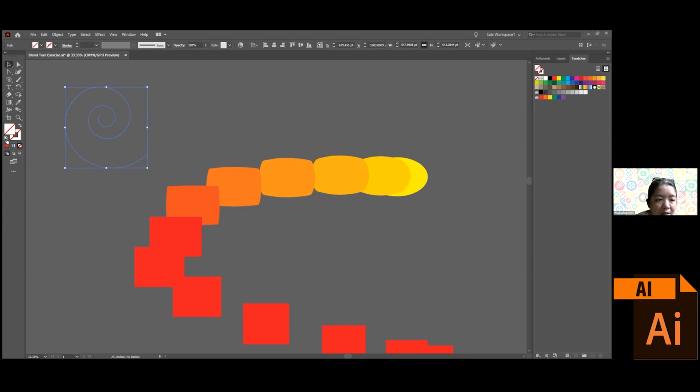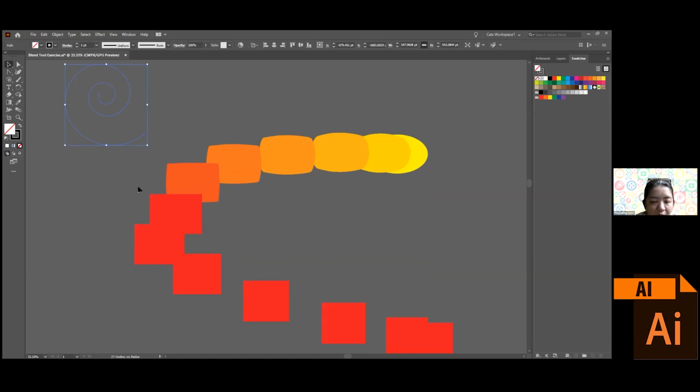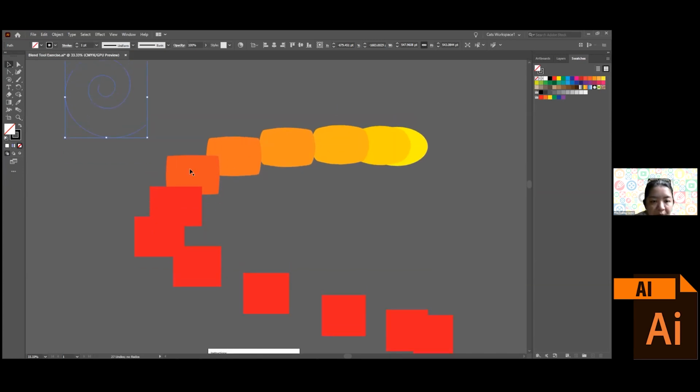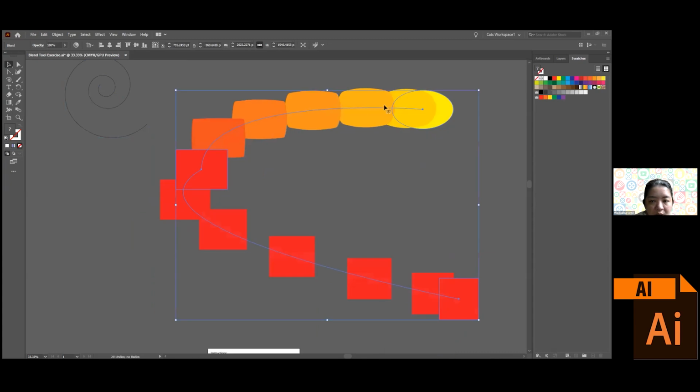I'll just apply the default colors. Oh, I'll remove the fill color. Okay, there. All right. So again, I'll select this. Now, again, this non-printable line is called a spine, right? So what if I want to change this spine to this?